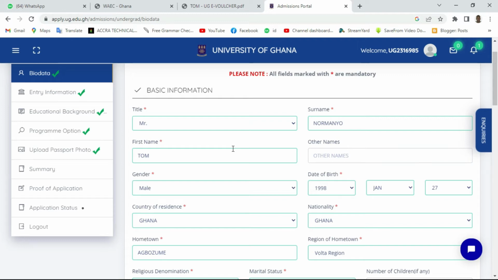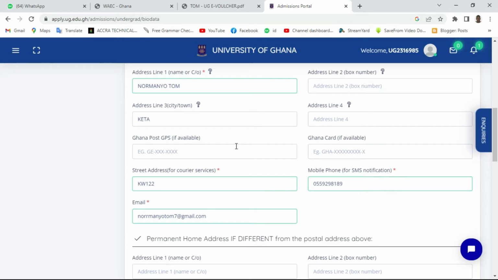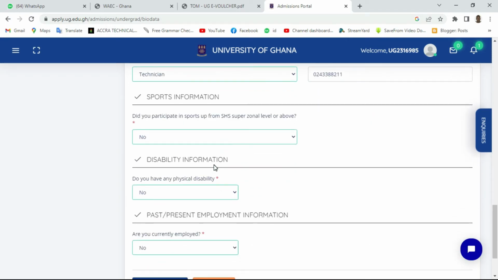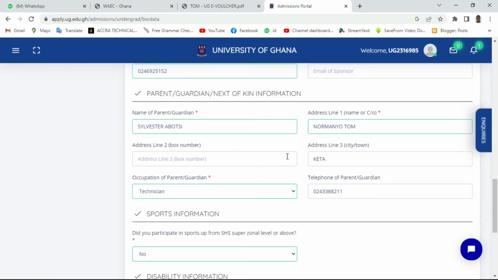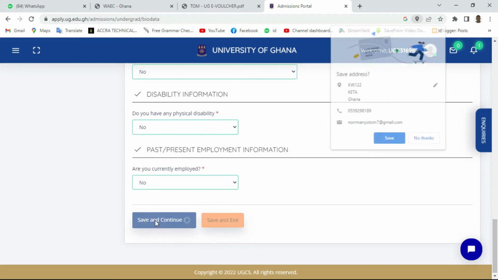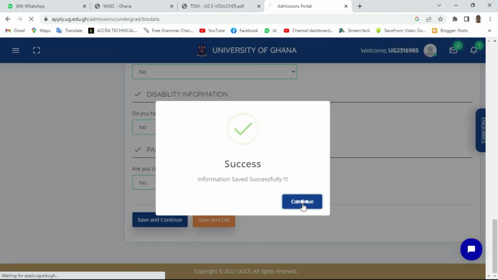If you made a mistake, maybe with your date of birth, instead of inputting 1998 you input a different date, you change it. If you didn't fill in the things very well, you make sure that you change it so that everything can suit the requirement of the school. When you go through everything and realize that everything on the page is correct, you move down and click on save and continue, then click on continue.